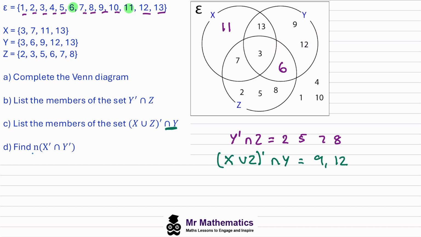And then for part D, find the number of elements that are not x intersecting with not y. So we'll begin with not x, which are each of these, and not y, which means we'll eliminate the ones which are, and you can see we have 6 elements left. So we'll have a number of elements of 6.